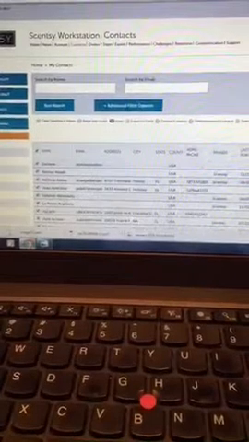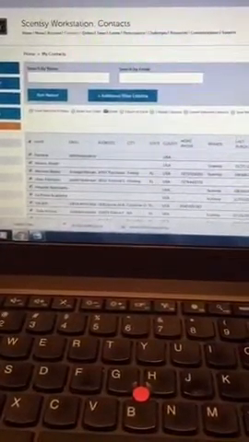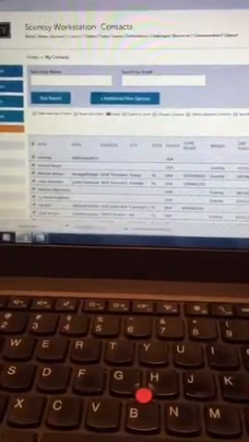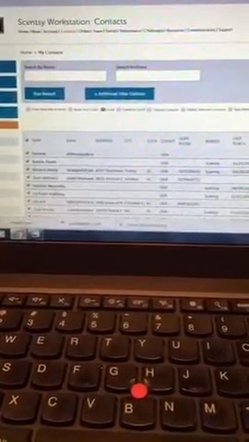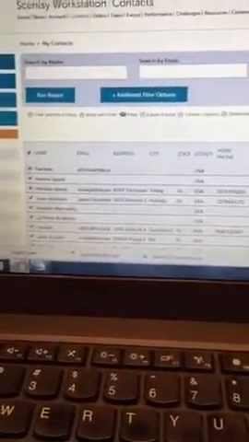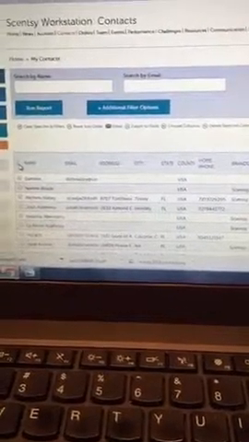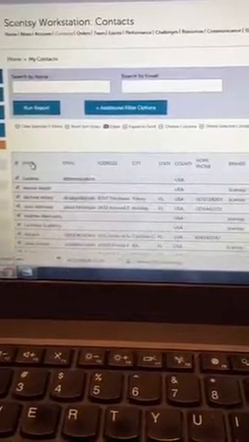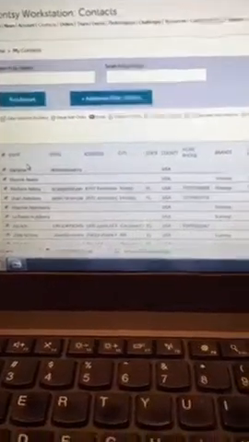muchmorescents.com, and I wanted to go over today how to create your own custom emails for Scentsy consultants. So the first thing that you're going to want to do is go into your workstation and click on your contacts tab. And once you're in your workstation, you're going to want to select this little box right here to the left of name, and that's going to select all of your contacts.